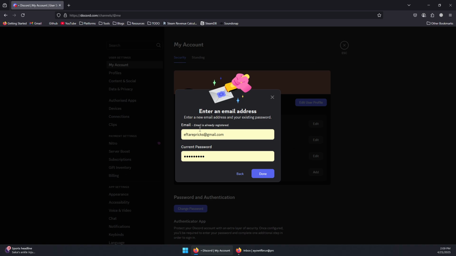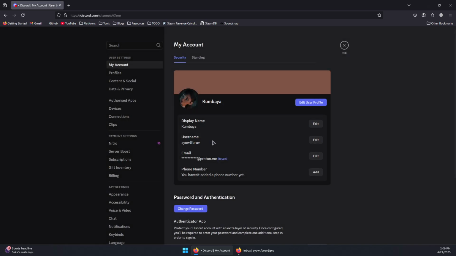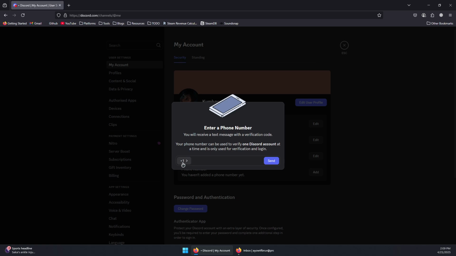And if your email is already verified, you should see this message in here. You can simply close this. Now the email is verified, and we need to add a phone number, so you can simply click add and then choose your country code from here.